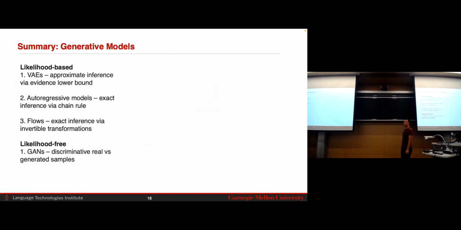But I'm going to point out some literature towards the end of generation so that you can look at some tricks on training GANs.